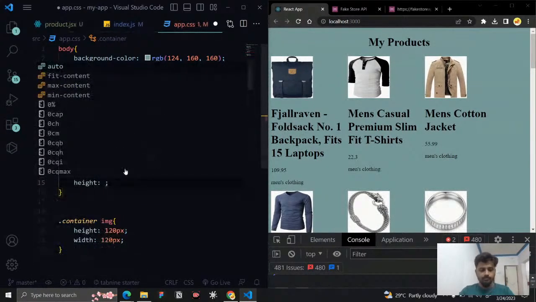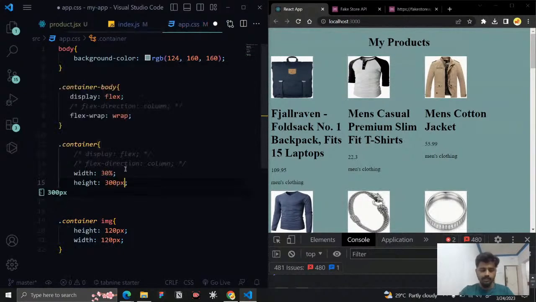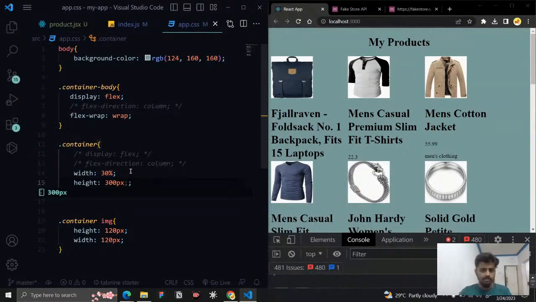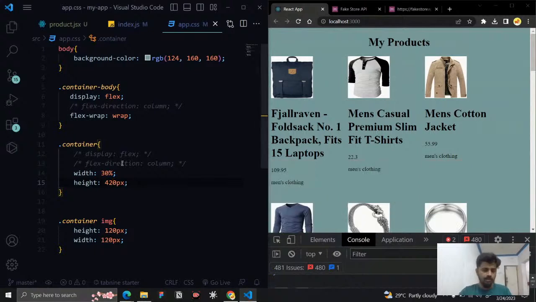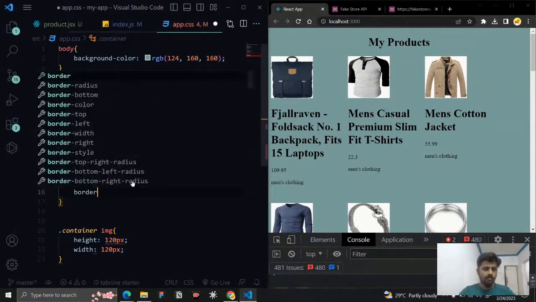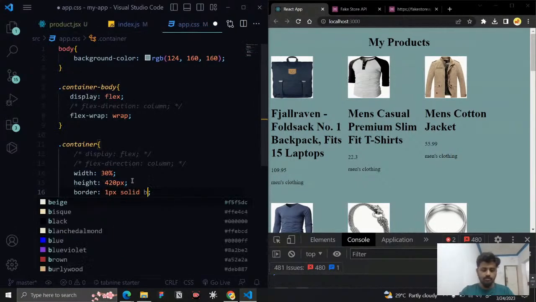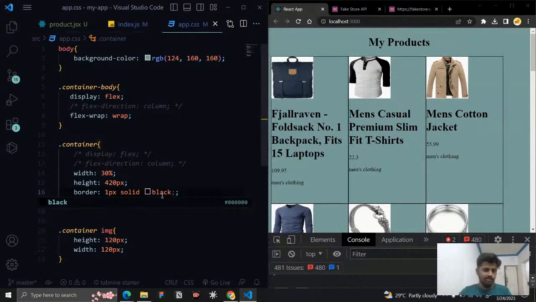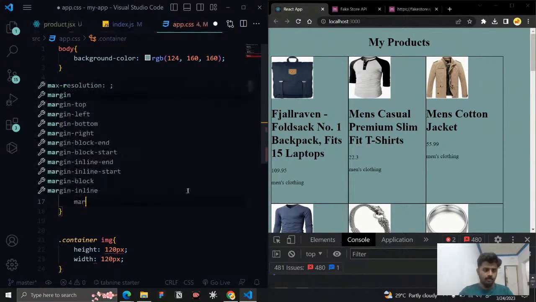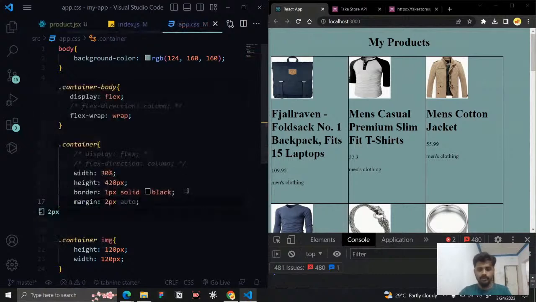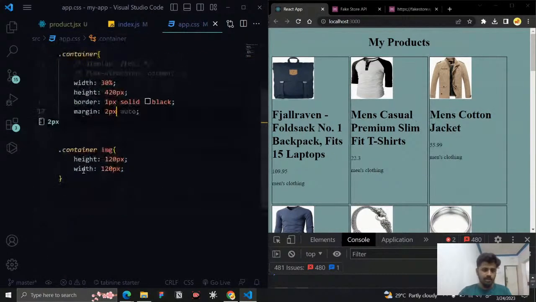Height is equal to 300 pixel. Let me make this 420 like this. Okay, and here I just give a border of 1 pixel solid black. We'll finish it very quick, no problem. I'm going to say margin equal to 2 pixel on all sides. Okay, we are getting this margin, and now you can wrap it here.